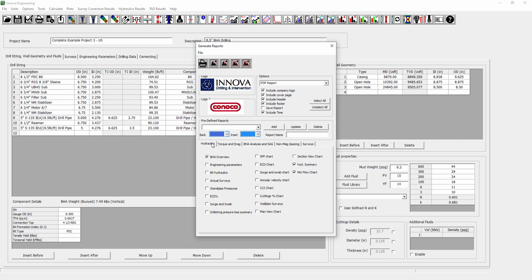In each of these tabs, you'll be able to select the inputs that you used for your calculation. So we've got the BHA overview, which is what you entered into your drawstring section.